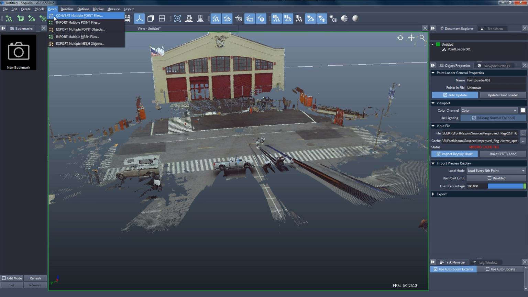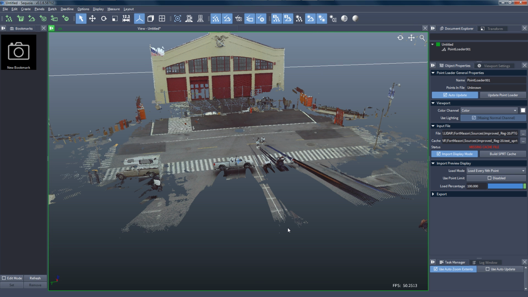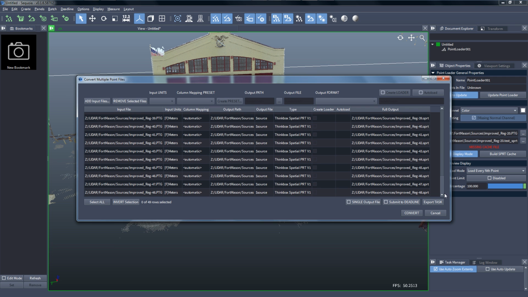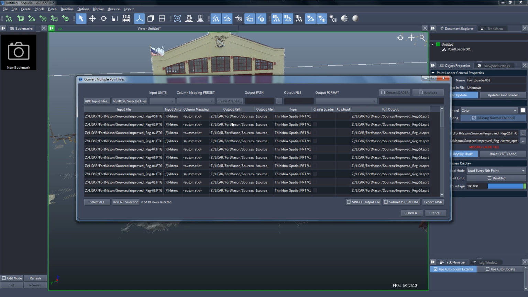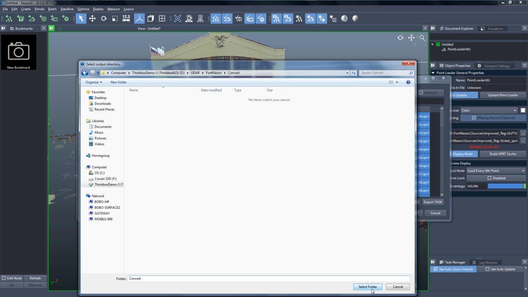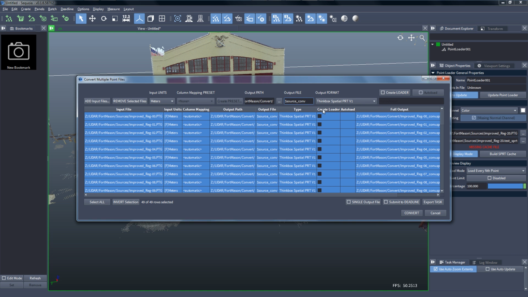So let's batch convert all the 49 files in the folder. If we select this option, a dialog opens and we have 49 entries where the output path is the same as the input path, and the output file name is going to be right now the same as the input. We'll select all the files and we'll repath them to write to a convert directory. And we can also modify the output file, for example adding a suffix in this case.